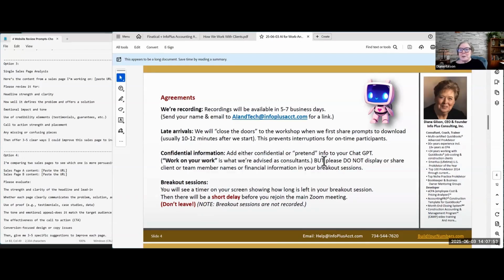We do close the doors about 10 minutes after the beginning of the workshop because once we start sharing prompts, we don't want to have to re-explain things when somebody comes in at a quarter after or at 20 after. For those of you who show up on time, you get the benefit of not being interrupted by other people coming in late. And of course, be careful about confidential information that you put in ChatGPT or share with other people here in the group.